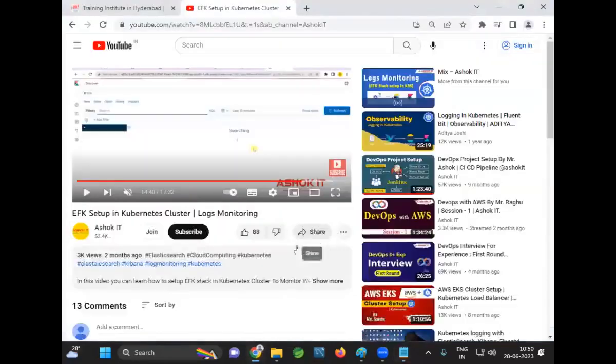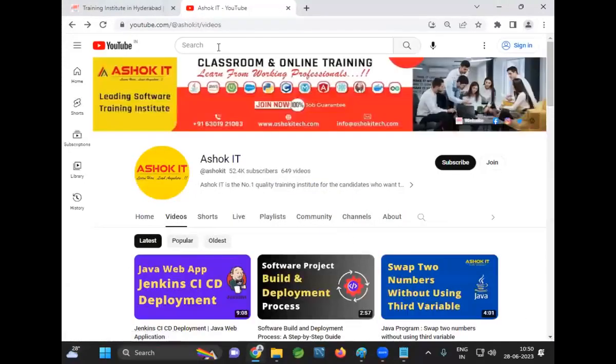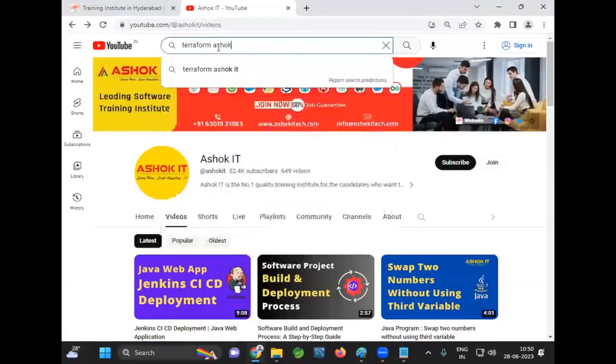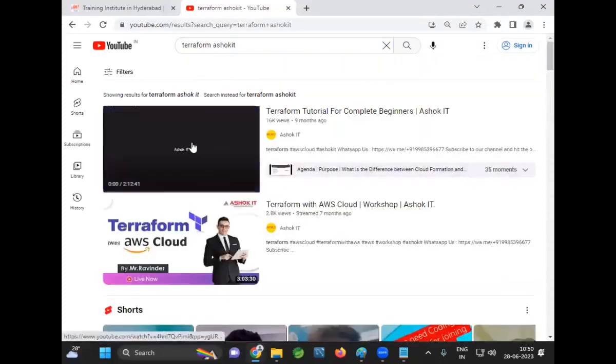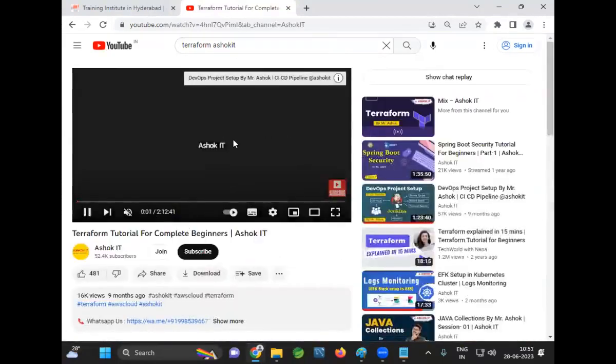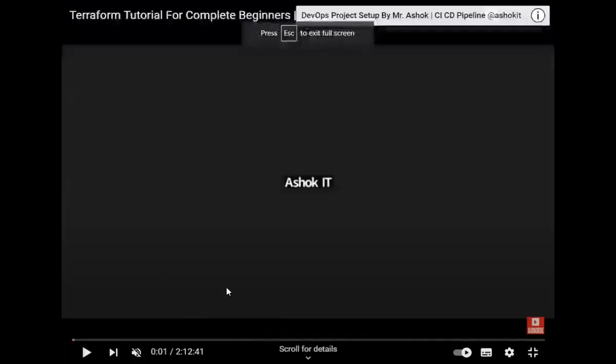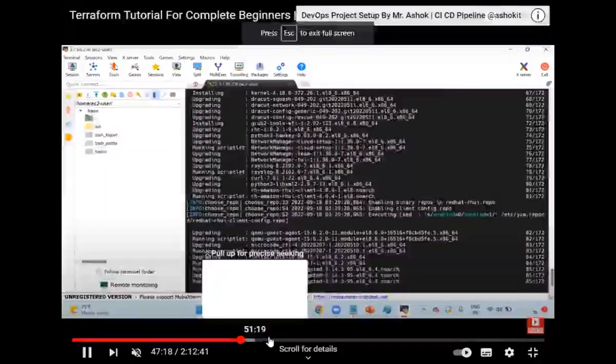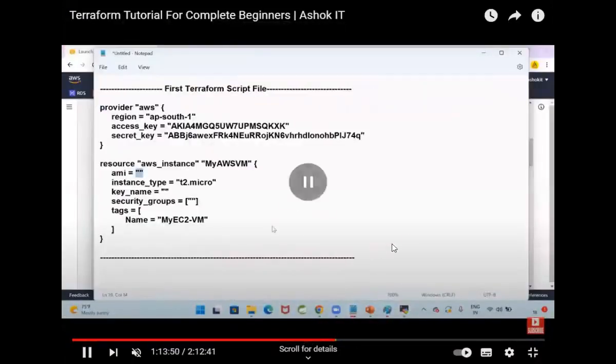Now, if you have some time to learn what Terraform is, I conducted one workshop on Terraform. That is a 2-hour workshop. If you see this, Terraform tutorial for complete beginners. One year back, I took it. This is my DevOps class only. I explained Terraform. We installed Terraform, and this is the script which is used to create an EC2 instance. This is the code that we are going to write to create the Terraform script.